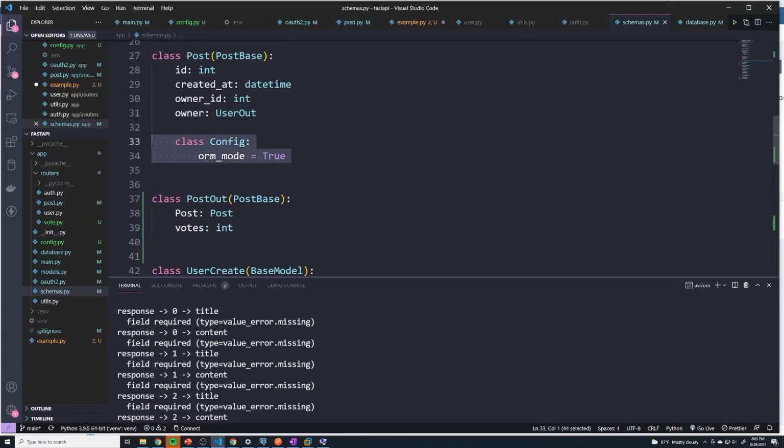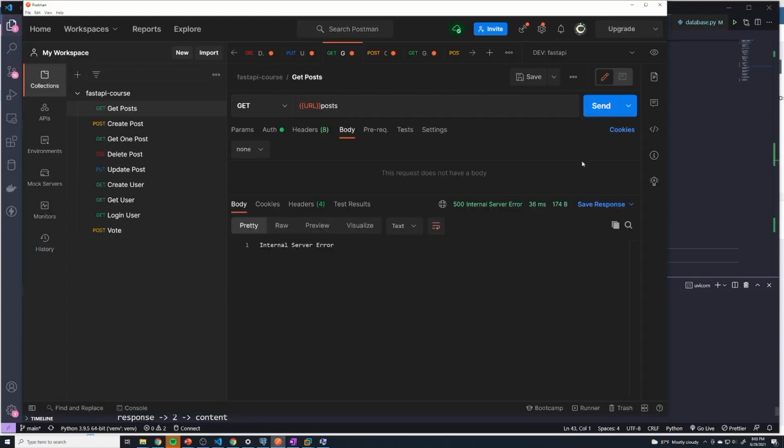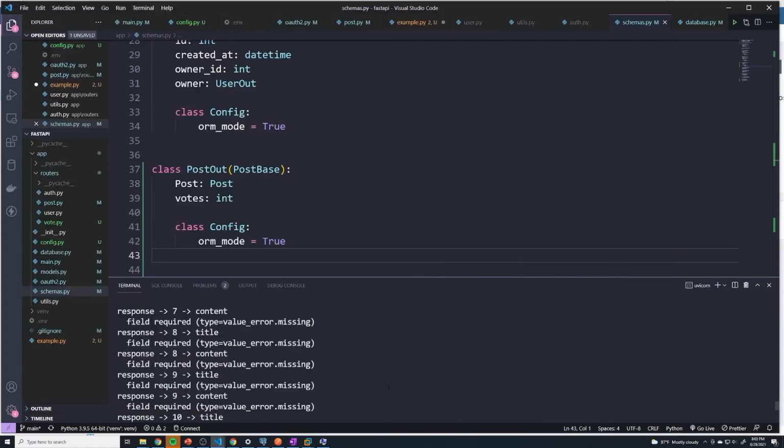Well, let's try adding this class config ORM. I think that might actually be what's causing this problem. And now let's try this. That didn't look like it fixed it.